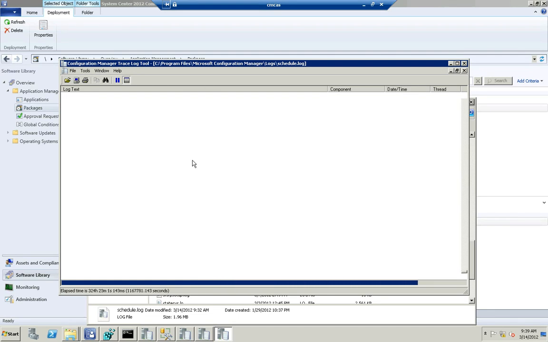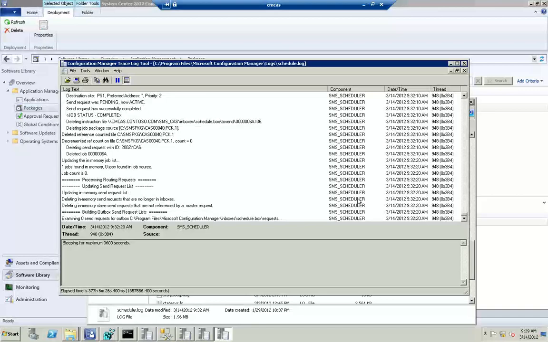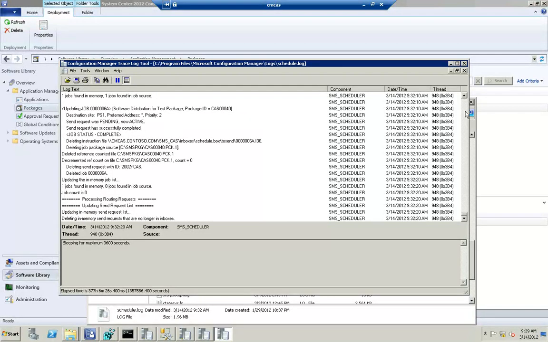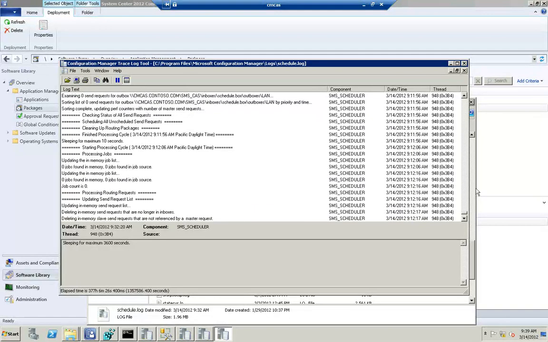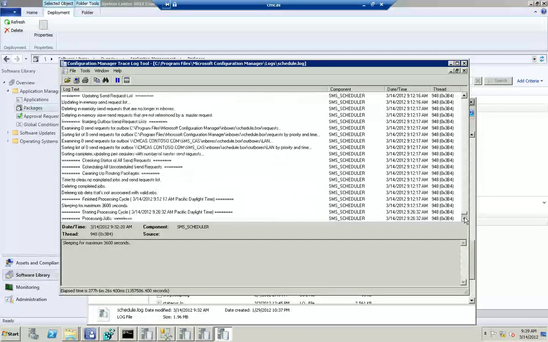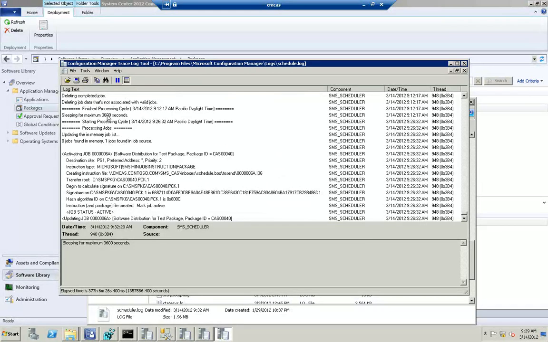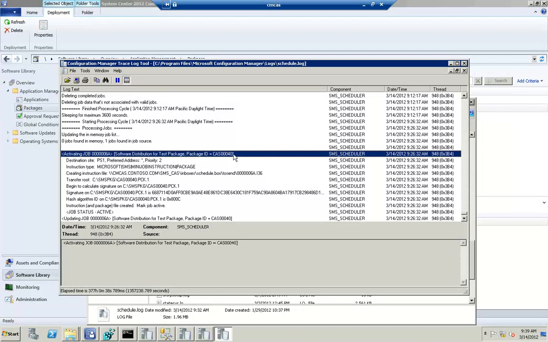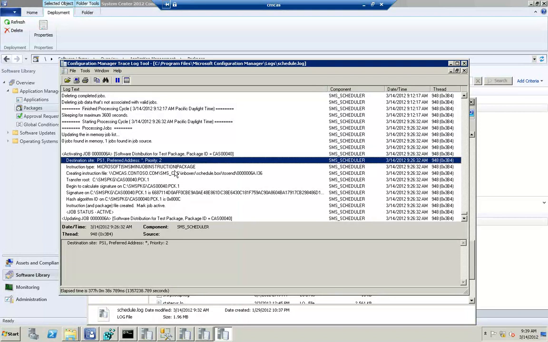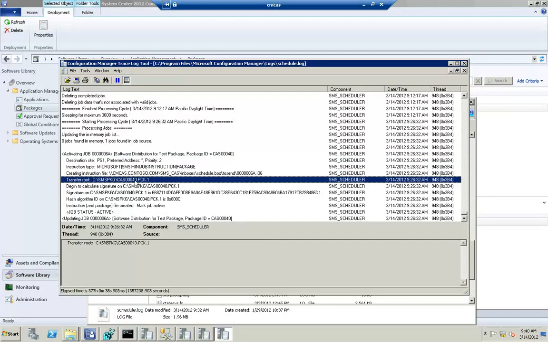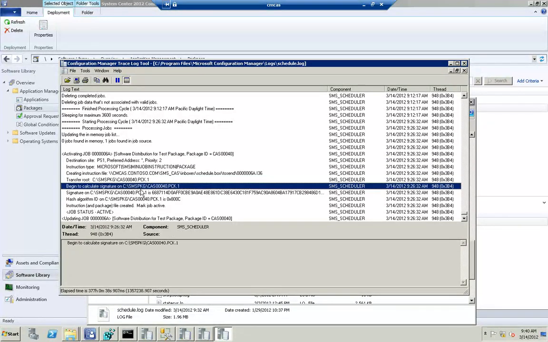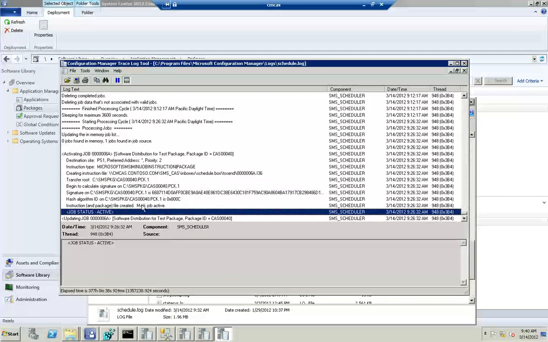Now, if we go to our timestamp of 26, let's see if we can find this. Oops, all right, skipped a little bit too far up. All right, so we see a little bit of work here. We have a job to distribute our package ID. Okay. And then we go through, here's our destination site as PS1, where we have to create some instruction files. We're creating one, transfer route. This is our compressed copy of the package. So we're calculating our signature hashes and so on. Now the job is active.